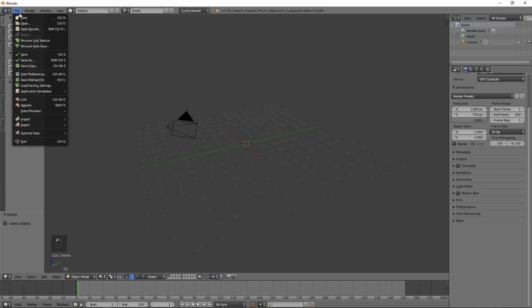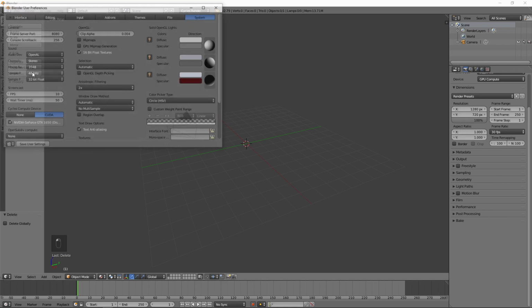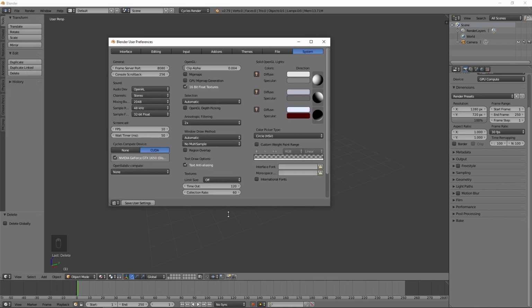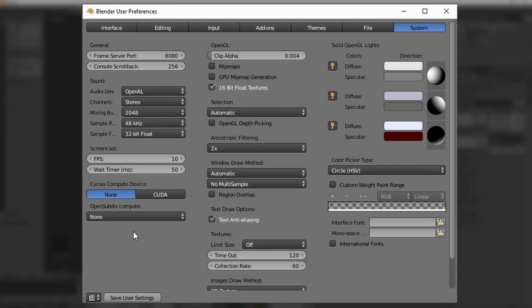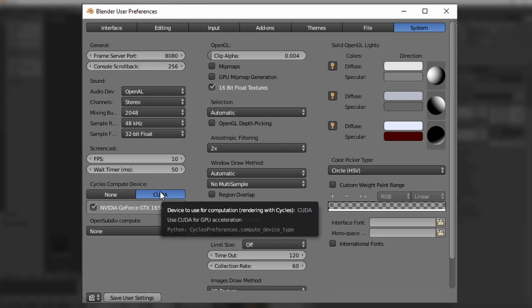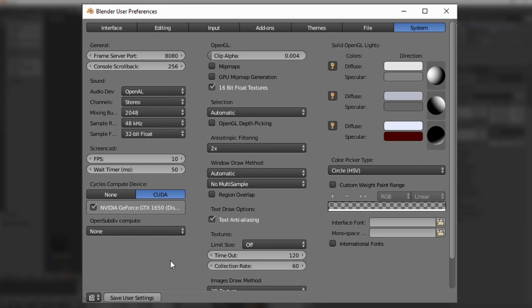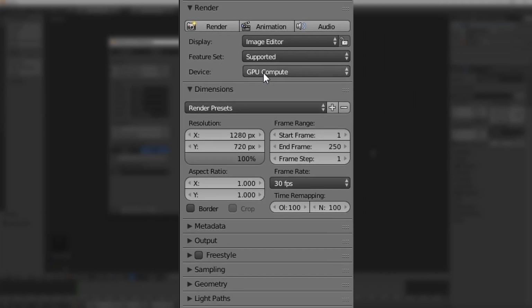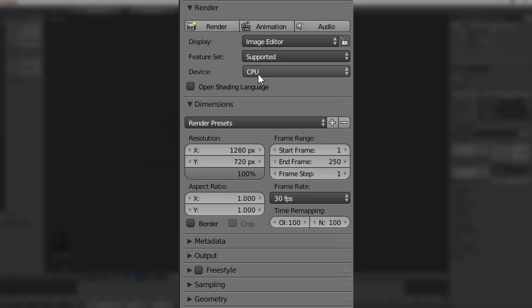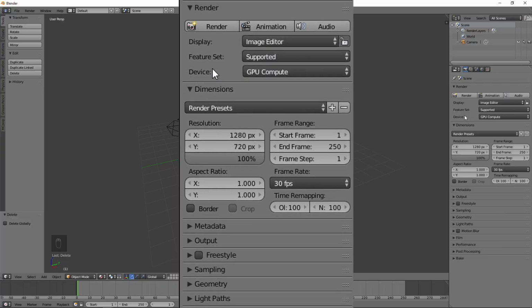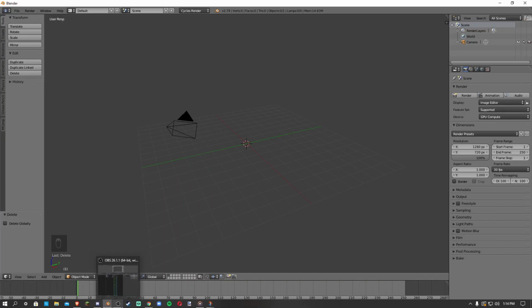Once you're finally in Cycles Render, go back to User Preferences, go back onto System, and over here, right now it probably says None. Click on CUDA, and this is for those of you who have a graphics card in your PC. So if you have a graphics card like I do, say an NVIDIA GTX 1650 or an RX 580 or something like that, just click on CUDA and then select it. Then over on the right side, go to Render, and change this from CPU to GPU compute on the device. That'll make your rendering times much faster, and it is more efficient and way better.